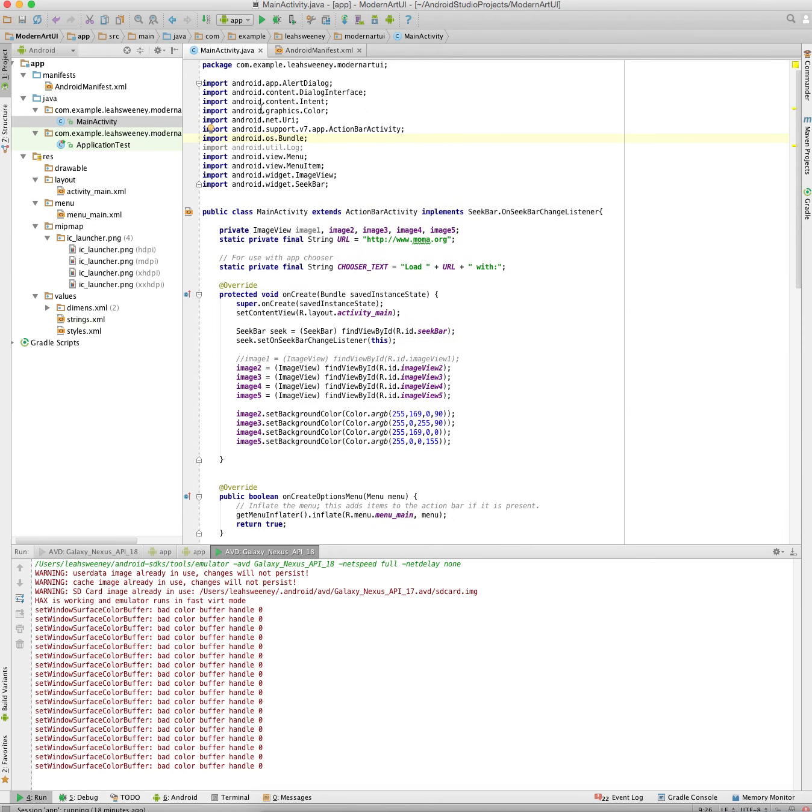As we start off here, you see I have some imports for various things. I'll just start off with the class. It extends ActionBarActivity and implements OnSeekBarChangeListener. I'll get into that later. The extends ActionBarActivity essentially gives me the functions to handle the menu that I did in the top of the app, and the OnSeekBarChangeListener gives me the functions to handle when I scroll the seek bar left or right.